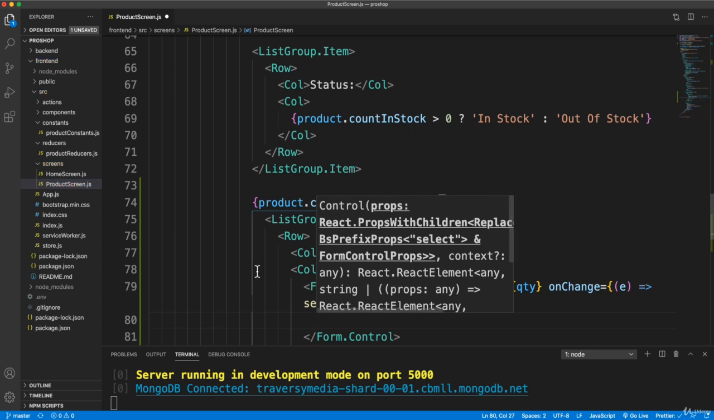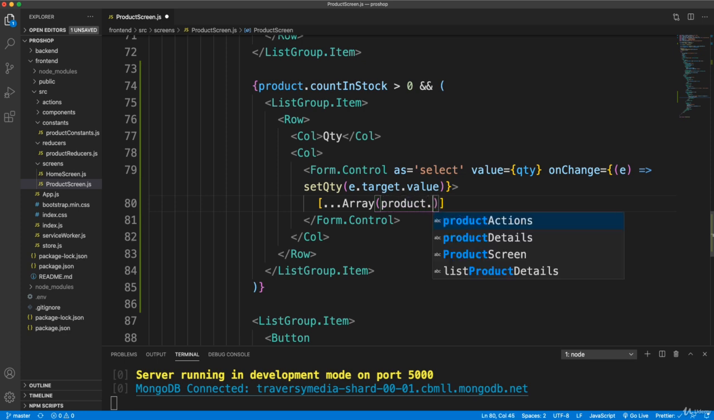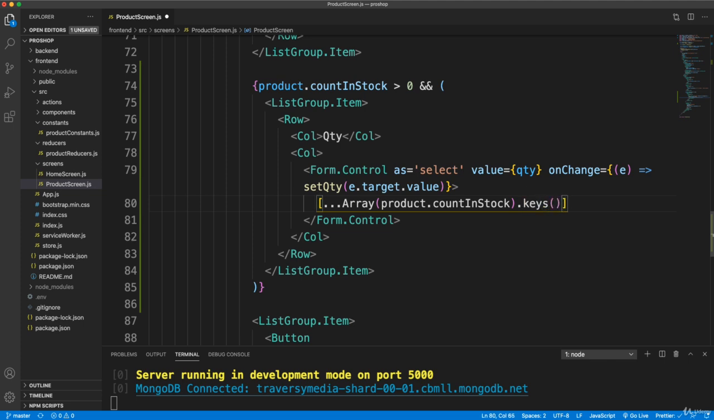Now inside this form control we need to have our quantity options, and instead of just hard coding it, we're going to, like I said, have whatever the amount of the quantity is. So we're going to use a little bit of JavaScript to do this. Let's have an array here, and I'm going to use the spread operator and then the array constructor, and take the product.countInStock, and I want the keys from that. So product.countInStock, and then outside of the parentheses we'll say keys.